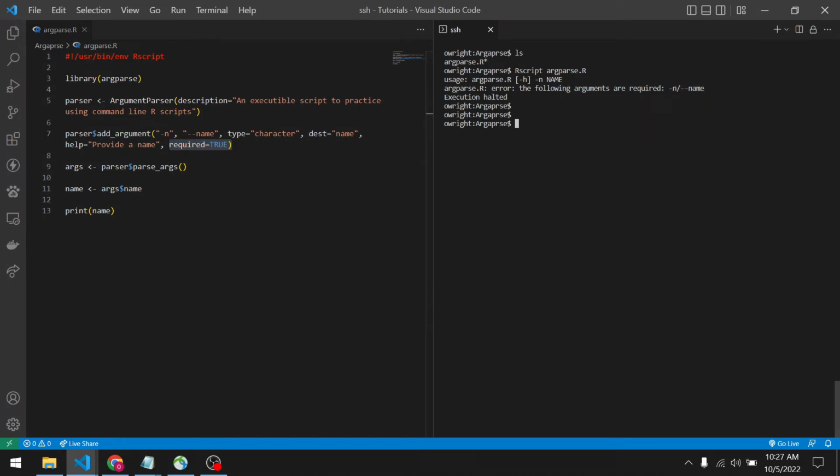So what we're going to do is run it again, but now we're going to supply a name argument. Here in the R script we have -n and --name, and it basically means you can use either to supply the name argument. So we could do, let's say, -n Elon, and it's going to print the name, just because at the bottom here we've got print name. But I just want to show you that you can actually do --name as well, and it will do exactly the same thing. Great.